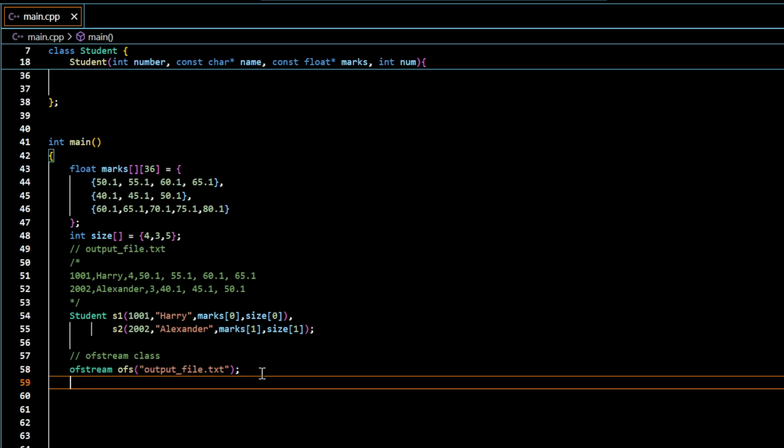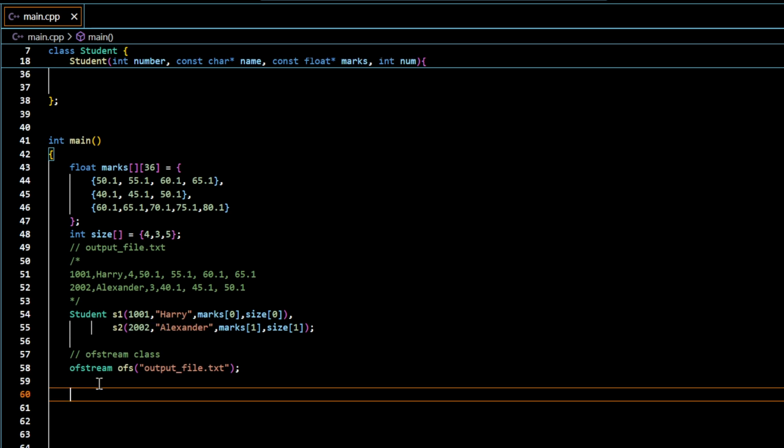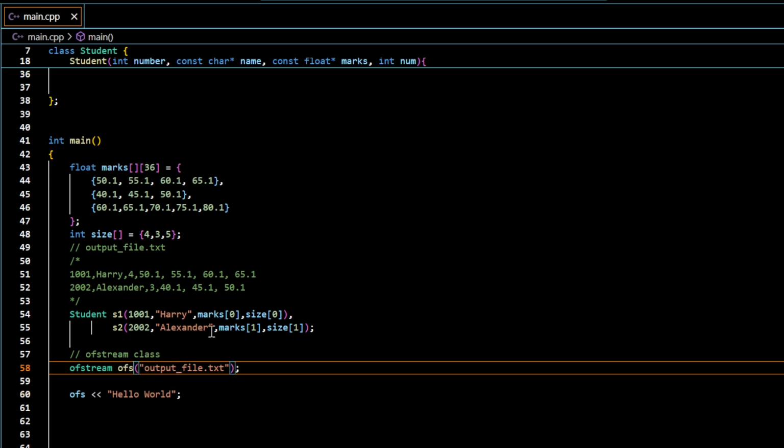So now this is an object which has output file.txt associated with it, and I can write data into it. Let's say hello world. If I want to write hello world in it, I can do it like this.